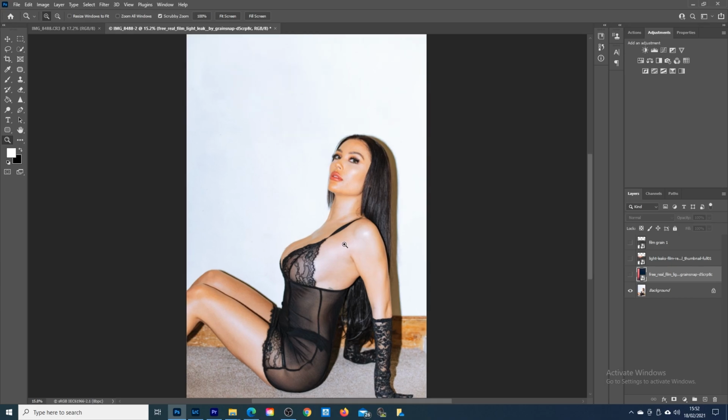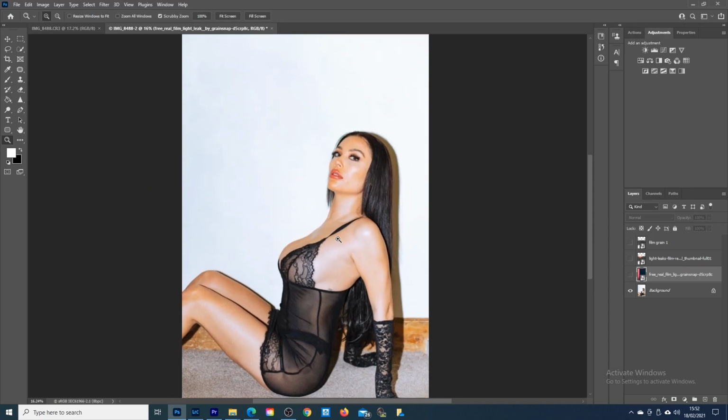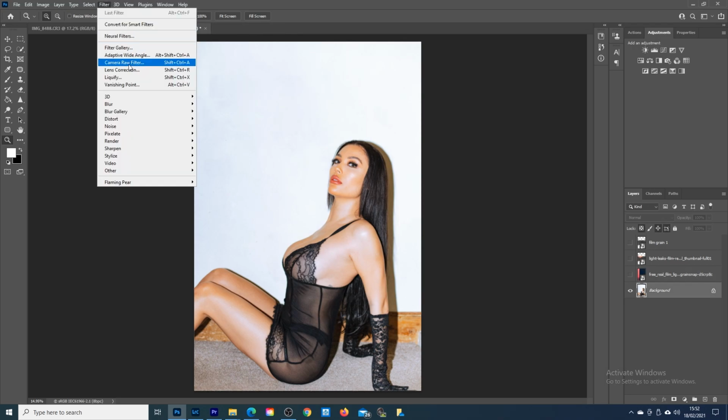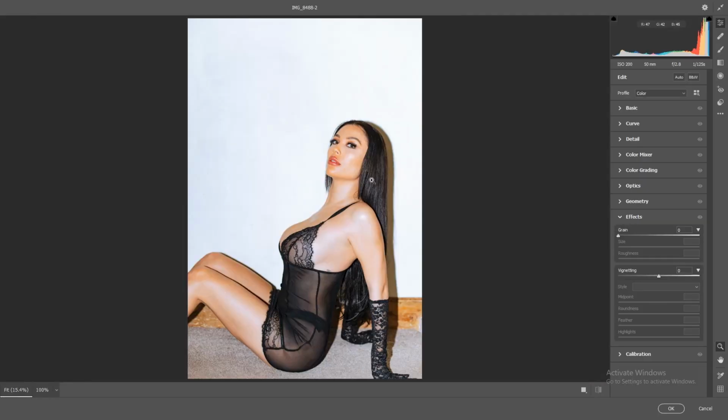What I want to do is add some grain effect, and how I'm going to do that is I'm going to click the background, Filter, and go to Camera Raw. This is what I use to edit all my images, guys. If you've seen any of my previous videos, I just use Camera Raw and put it into Photoshop. That's literally what I use to edit.